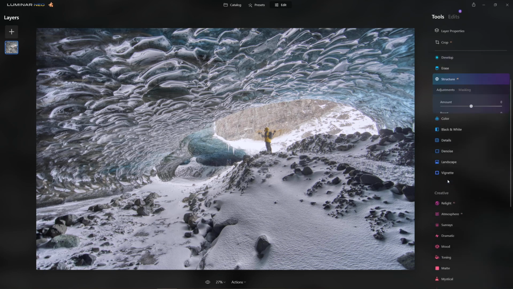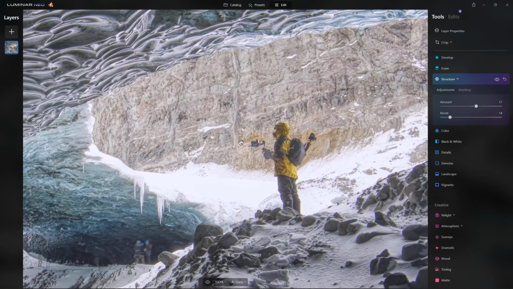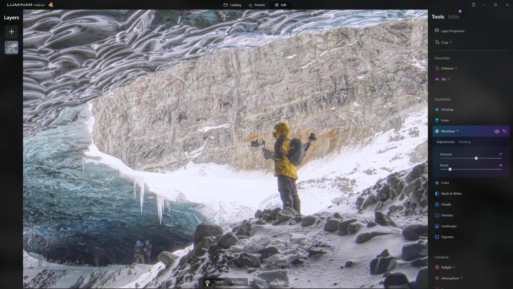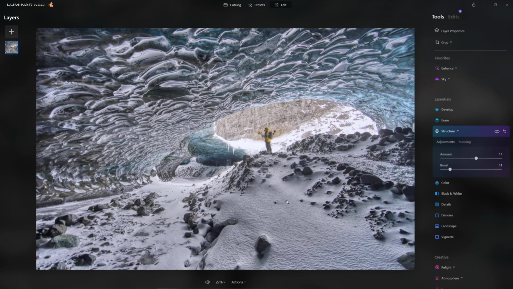And in this case, I will use the Structure AI to increase a bit this cool structure and texture in the ice itself. And also we get a nice texture out of this mountain that is just outside the cave. Let's zoom in to see the details and see also how everything that we did so far is impacting the image. To make this photo better, I would probably spend some time with the erase tool trying to remove these people. For this example, I won't do it.